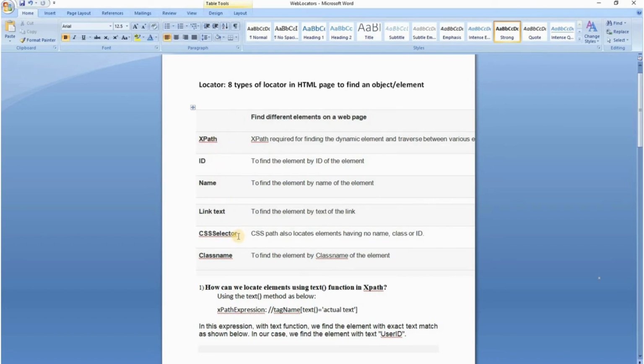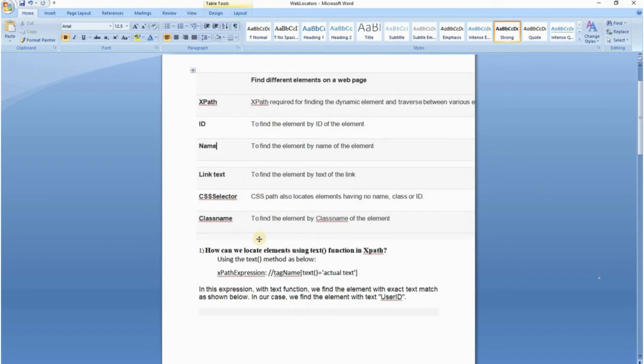They have different options that let us traverse from one element to another so that we can specifically select our desired element. Okay, let's go through some of the important, very frequently used features available through XPath and CSS selector.